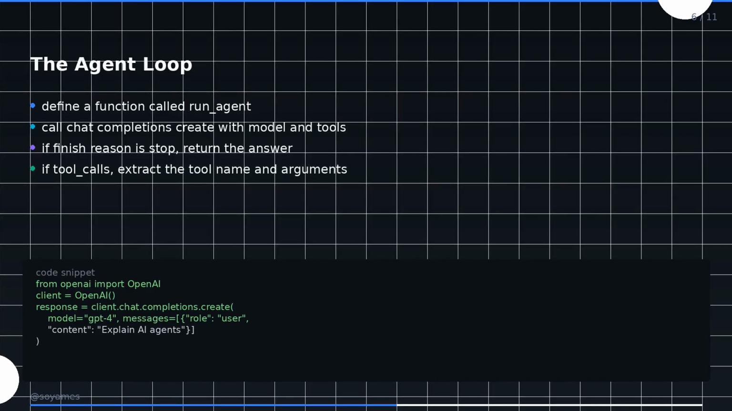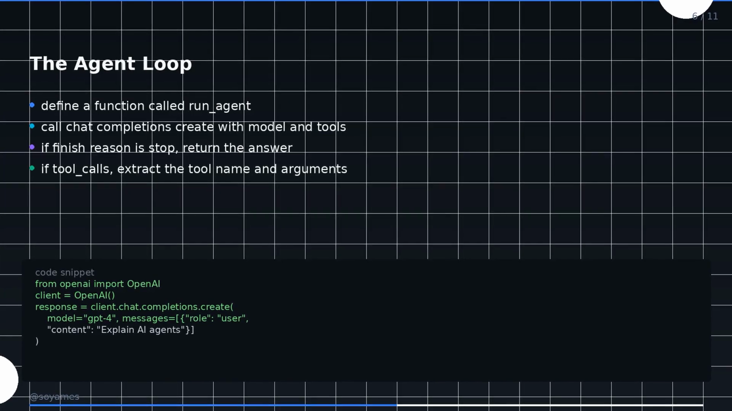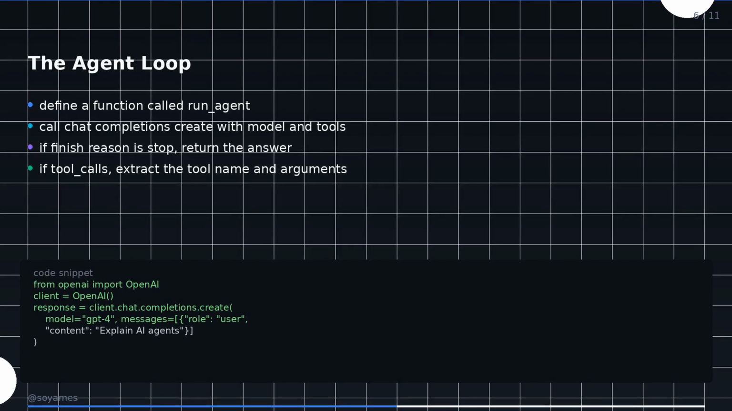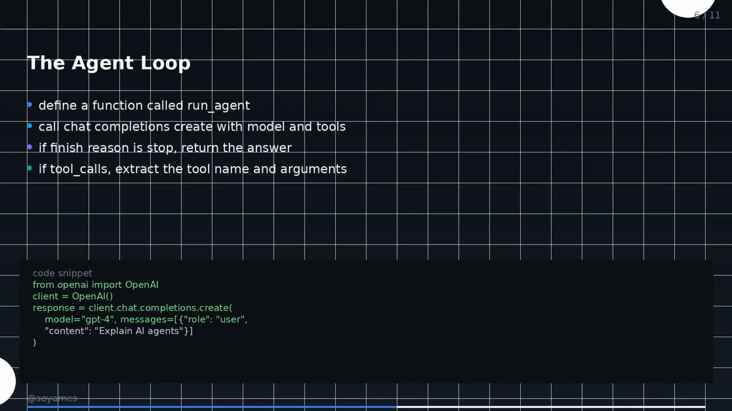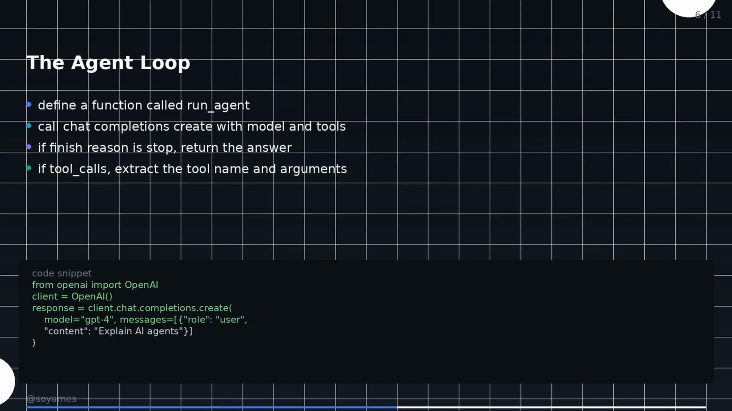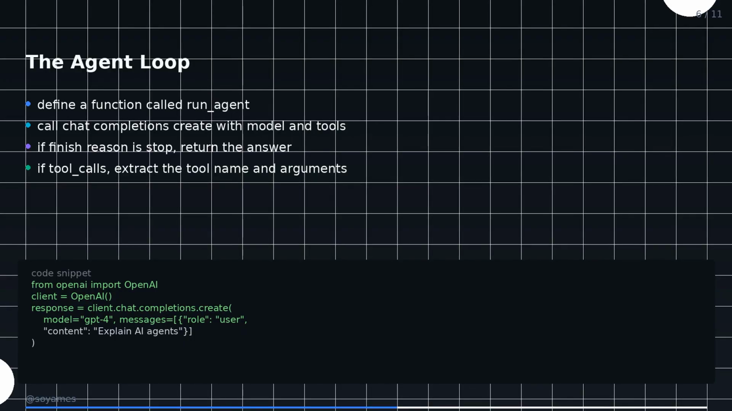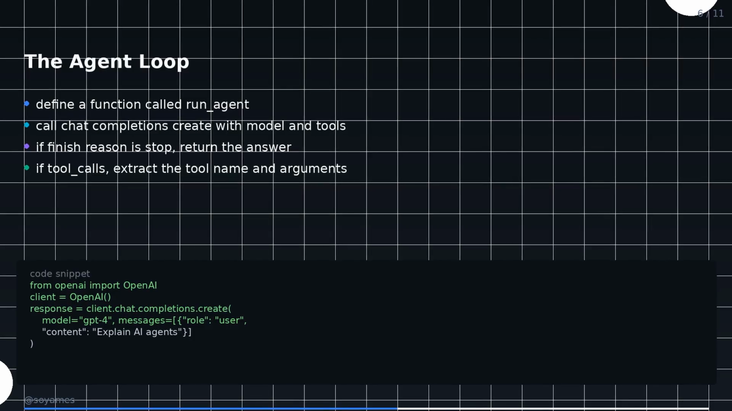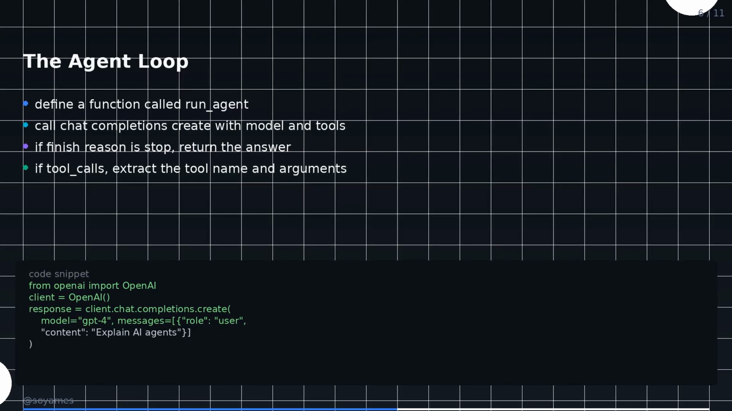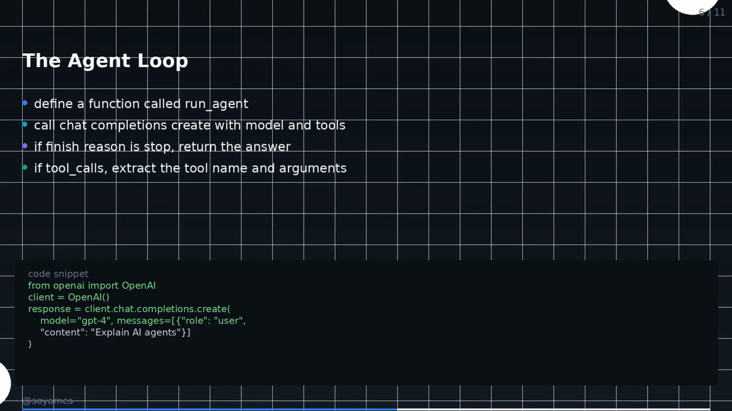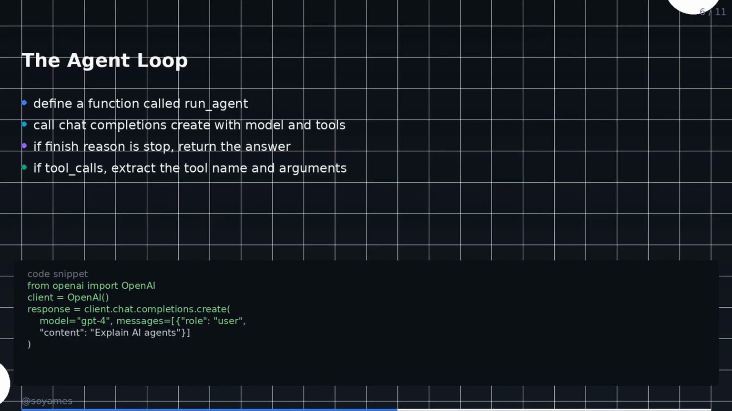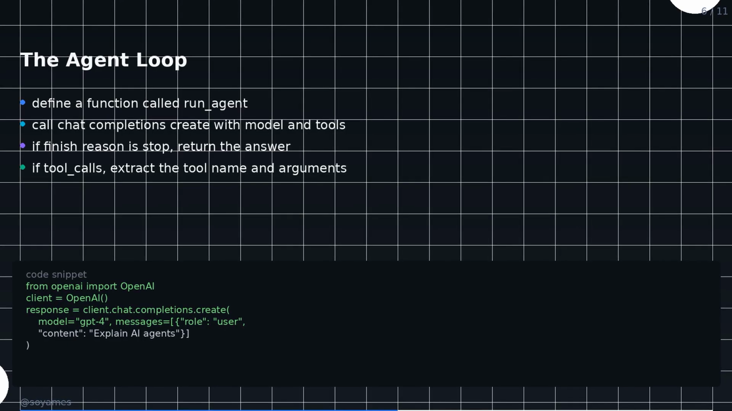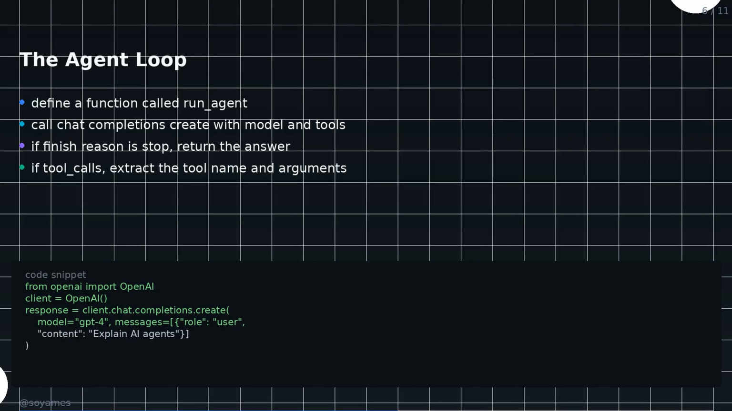Now for the heart of the agent. We define a function called run_agent that takes the messages array as input. Inside, we call the chat completions create endpoint, passing our model name, the full messages array, and our tool definitions. We check the finish reason on the response. If finish reason is stop, the model has a complete answer and we return it to the user. But if finish reason is tool_calls, we know the model wants to use a tool. We extract the tool name and arguments from the response.